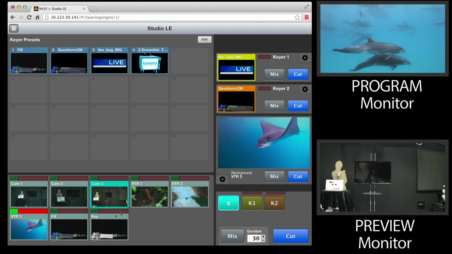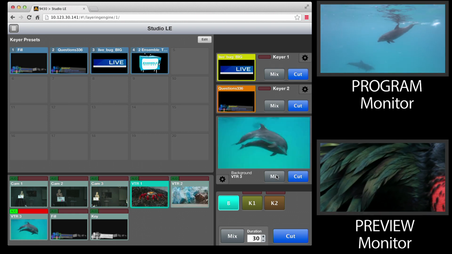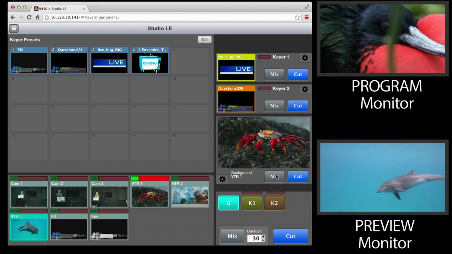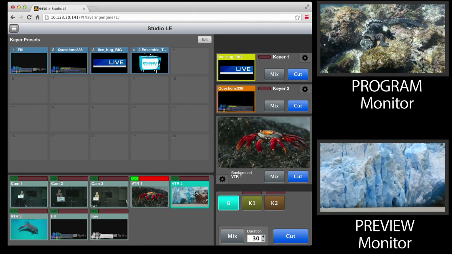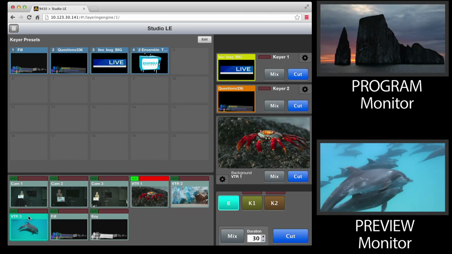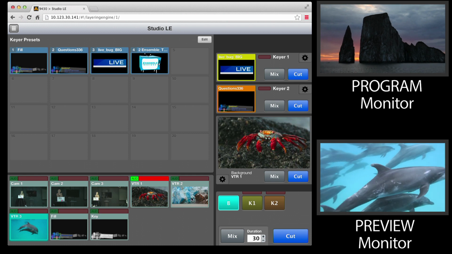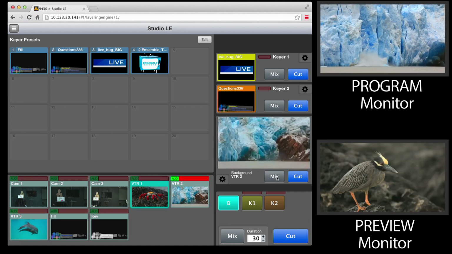Okay, so I can select a different source. Let's select VTR1 and mix to VTR1, and you see the dissolve happening on the program monitor, and it shows a red light of which one's on air. I can preview what I want to go to next, and that is in teal, and the preview monitor shows what I'm going to next, and I could mix to that.